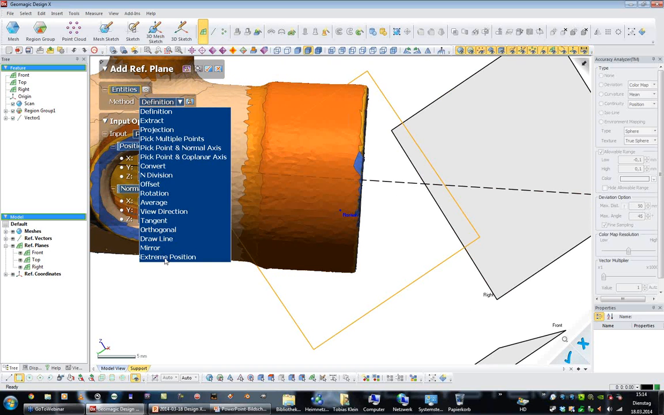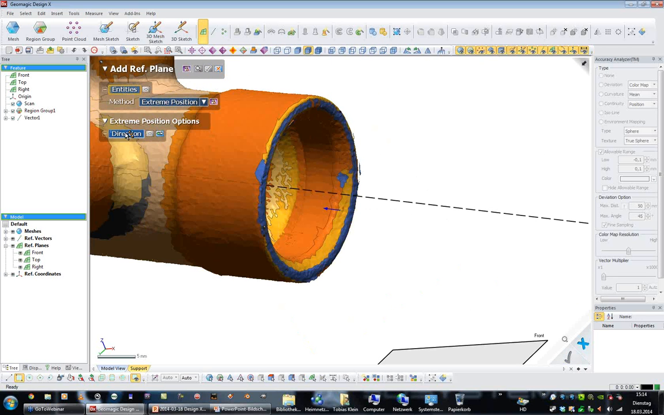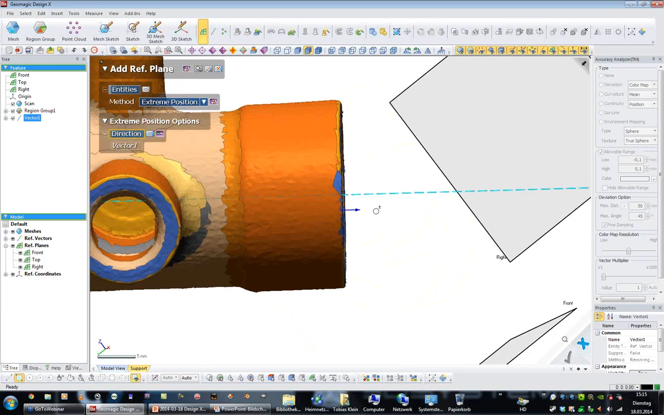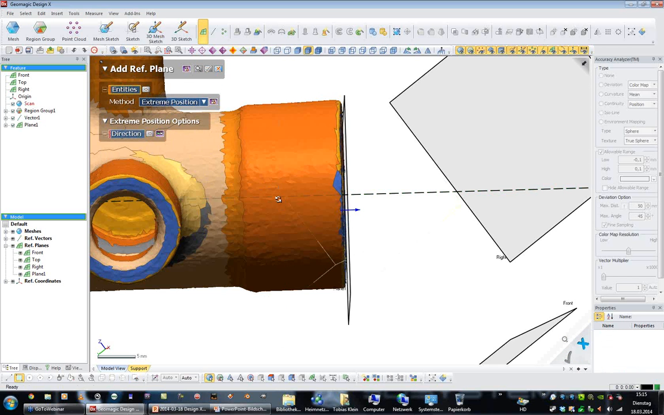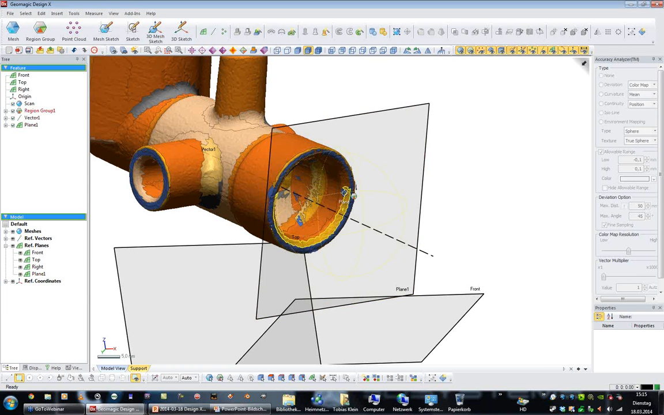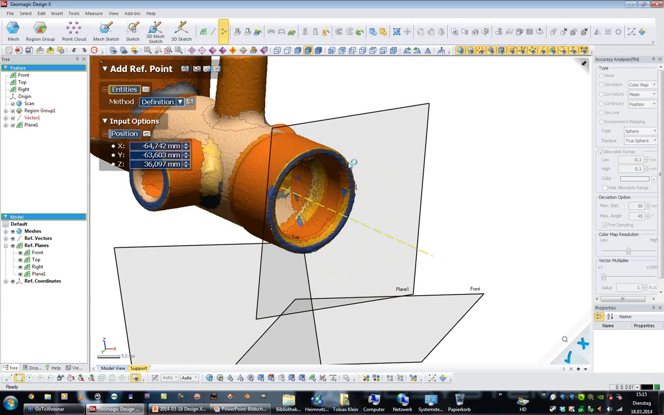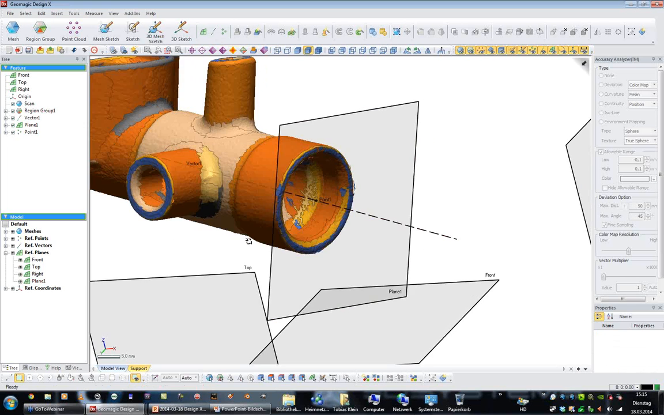using the extreme position method, and we want to use this axis as direction, and we want to have the extreme position in this direction, and we want to have the extreme position from this part. And now here is our plane. So with that plane and then in that vector we can create a point which is later our origin.